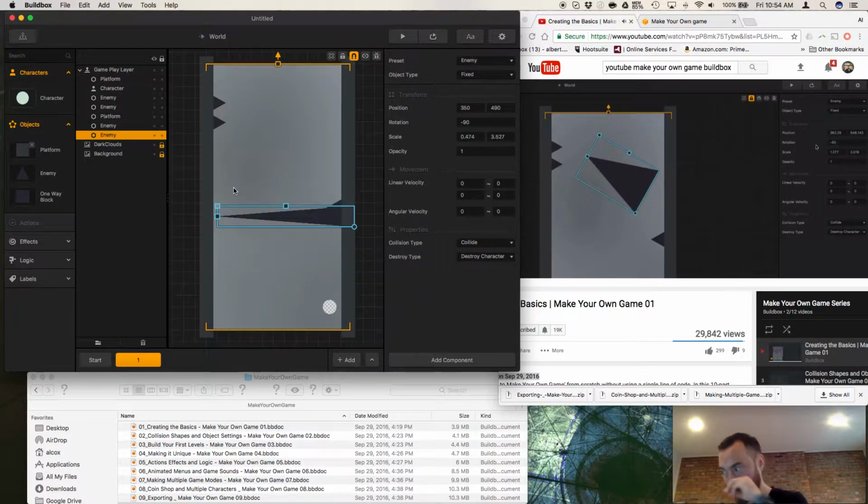You'll notice the options panel changes when I select different items. We're going to get into that later in the series. Lots of neat stuff we can do over in that options panel. We'll take a look at it.